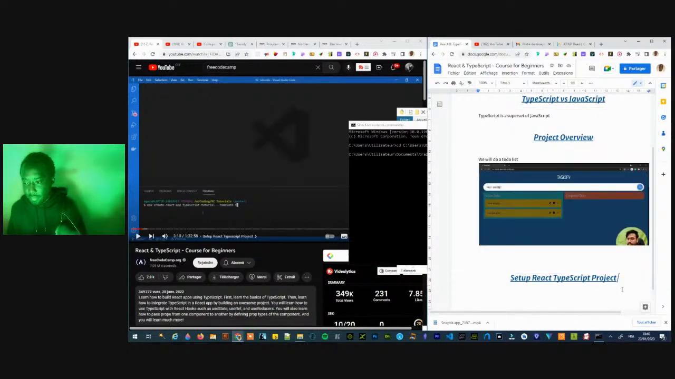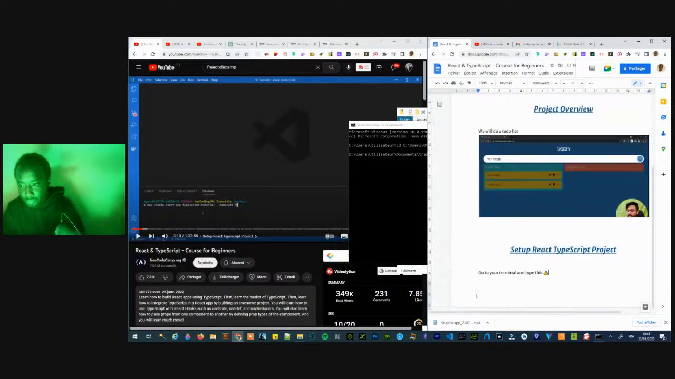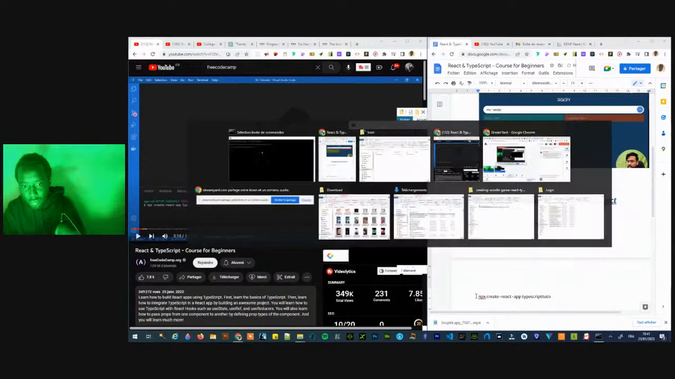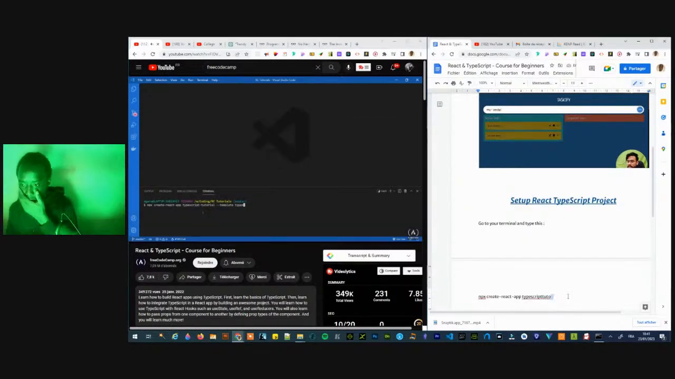Go to your terminal and type this: npx create-react-app, name of the project, typescript-tutorial. And then you choose the template, TypeScript, and press enter.